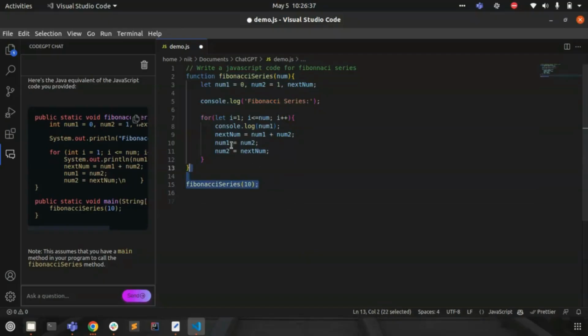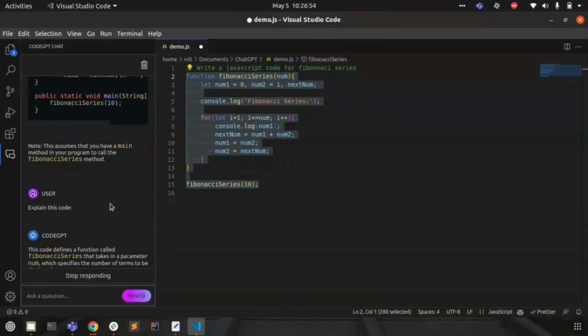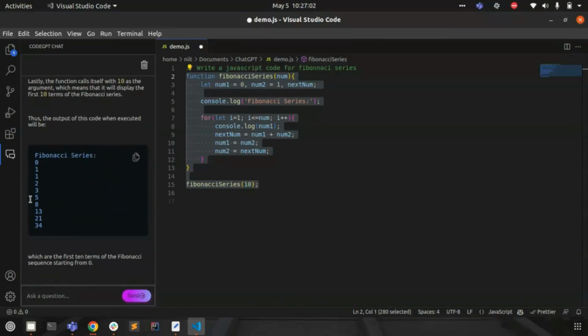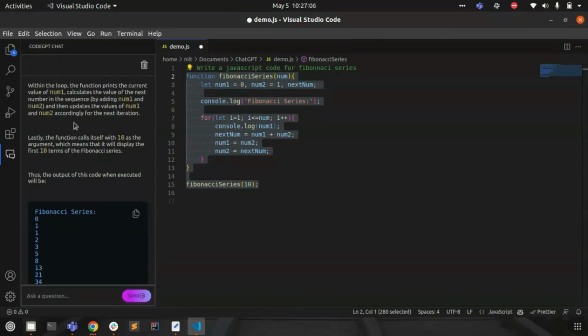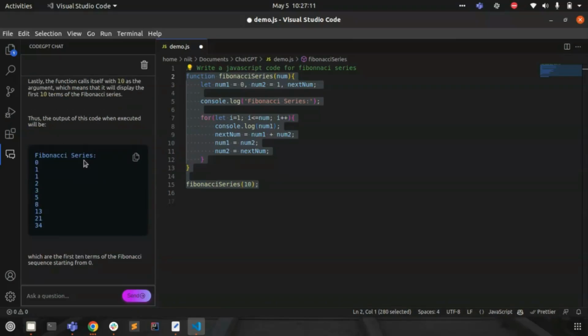Next, the code has been written by the Code GPT. Now, as a developer, I might not be able to understand the code entirely. So I can ask the Code GPT itself to explain the code to me. For that, let me select the code, right click and just say explain Code GPT. This will open a chat section where it will explain each and every line of our code, and you will be able to see the expected output, and it will also explain what each and every line is doing here. This is how Code GPT can help us in explaining the code.